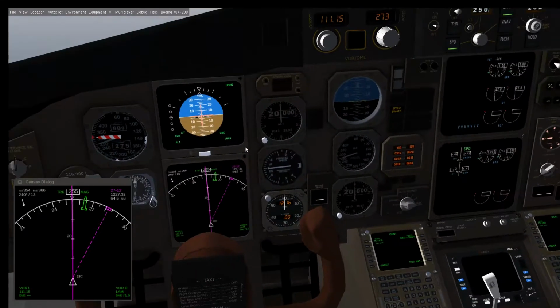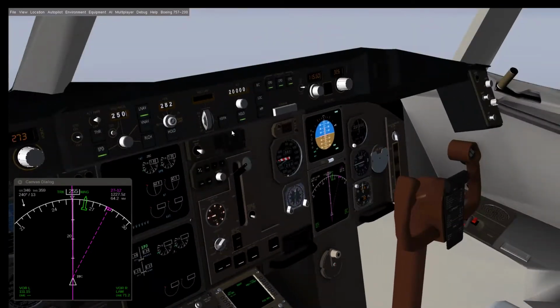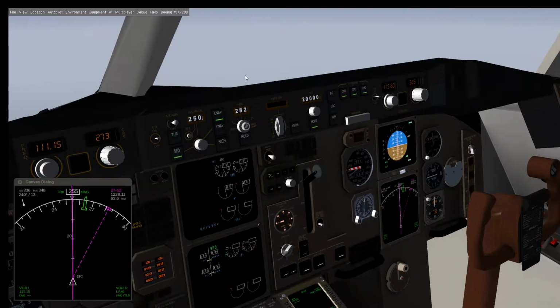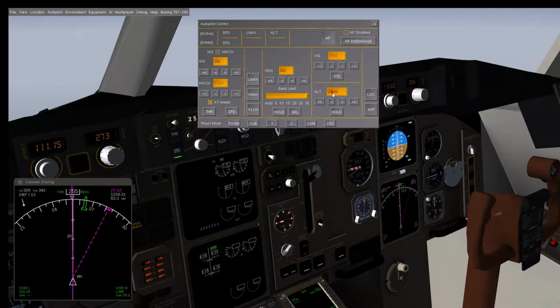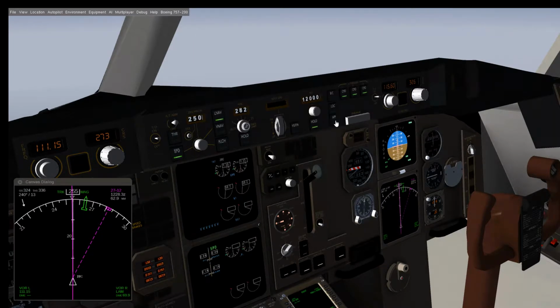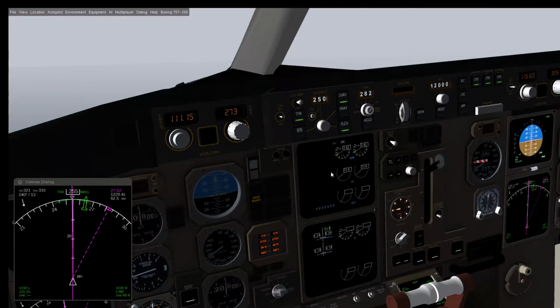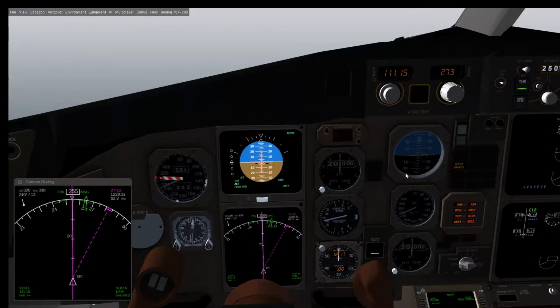So let's see about the speed. At 70, I think we can already start our descent. Now we're at 20,000 again. So let's go to the Autopilot again. Repeat it, 12,000, and now we start our descent. Flight level change. Speed is 250, it's all okay.